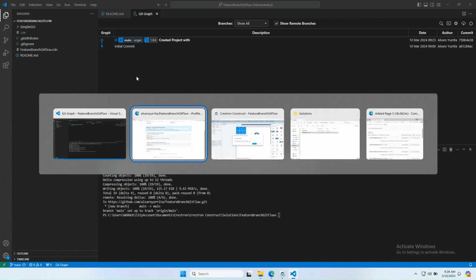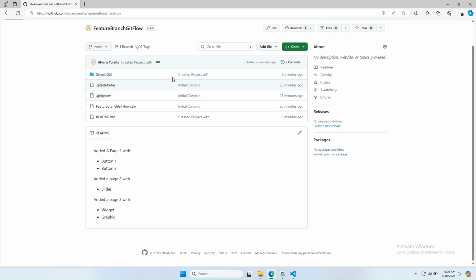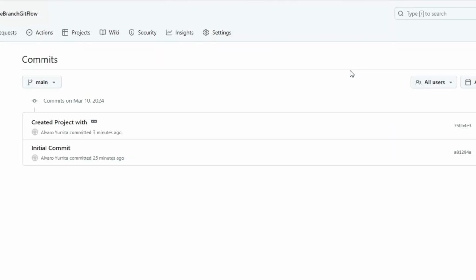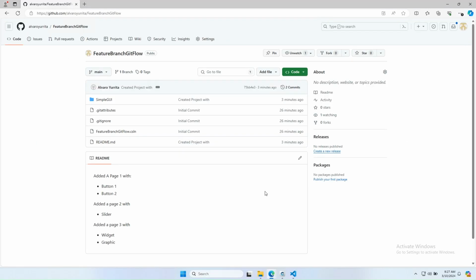Let's check it out on our remote repository. And if we look at our history, only two commits are shown. Here's our message. So that is pretty much the process. If we want to start adding more features or fix any bugs, we start the process again. Let's do it really quick.